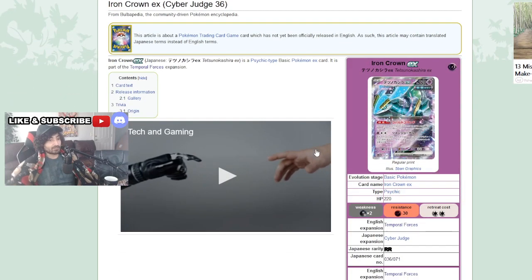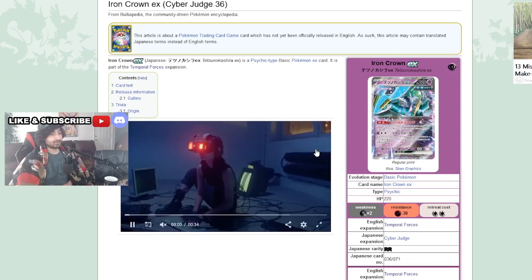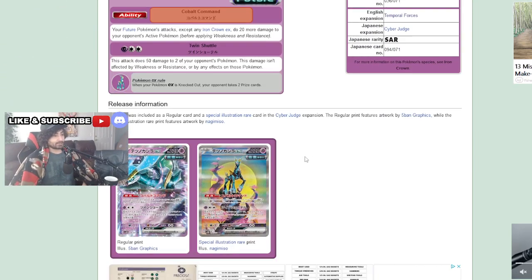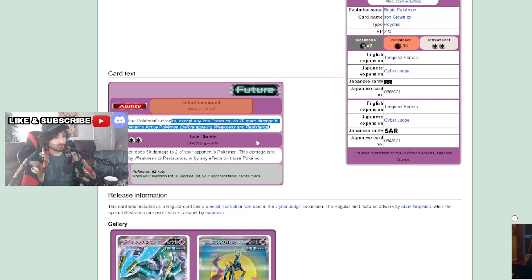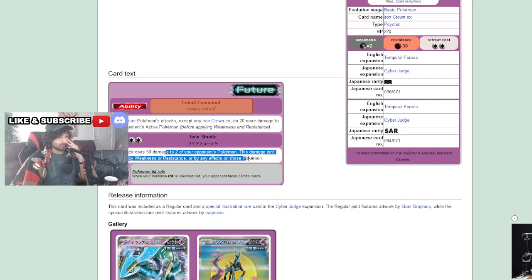Alright, moving on. Iron Crown, guys. EX. This is actually a very sought-after Pokemon. A lot of people are excited about it. Let's read its ability. Your future Pokemon's attacks, except for Iron Crown EX, do 20 more. So future Pokemon do a lot more damage. If you have 2 or 3 Crown EXs, that's 60 more damage. That's insane. This attack does 50 damage to 2 of your opponent's Pokemon. This damage isn't affected by weakness or resistance, or by any other effects.